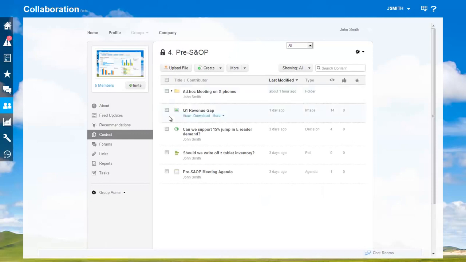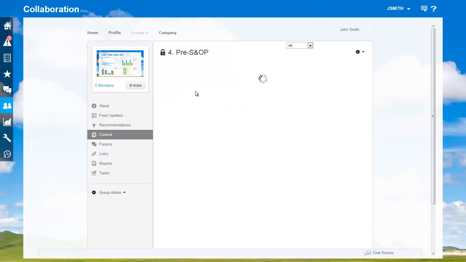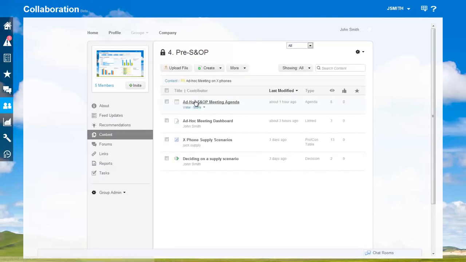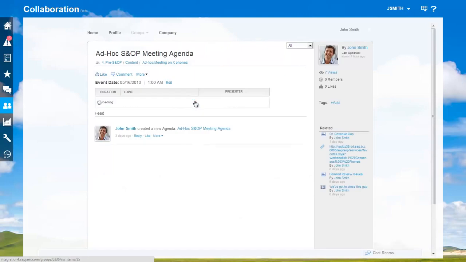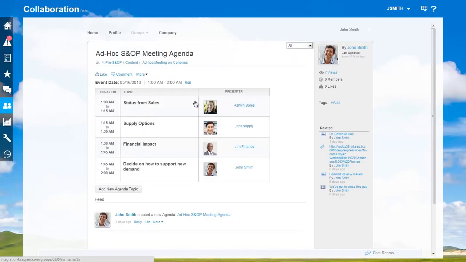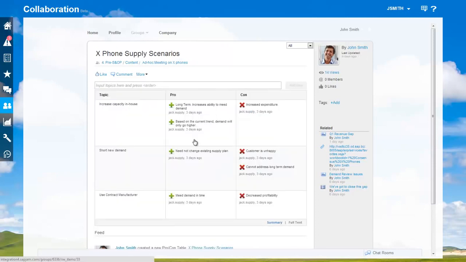I've done some preparation in the application for the ad hoc meeting here. And now the meeting is starting. I go through the agenda. We're going to agree on the demand, figure out supply options, review the financials, and agree on an overall plan. Note Jack, the supply planner, has already prepared 3 scenarios to support the new demand. Either we increase the capacity in-house, short the new demand, or use a contract manufacturer.